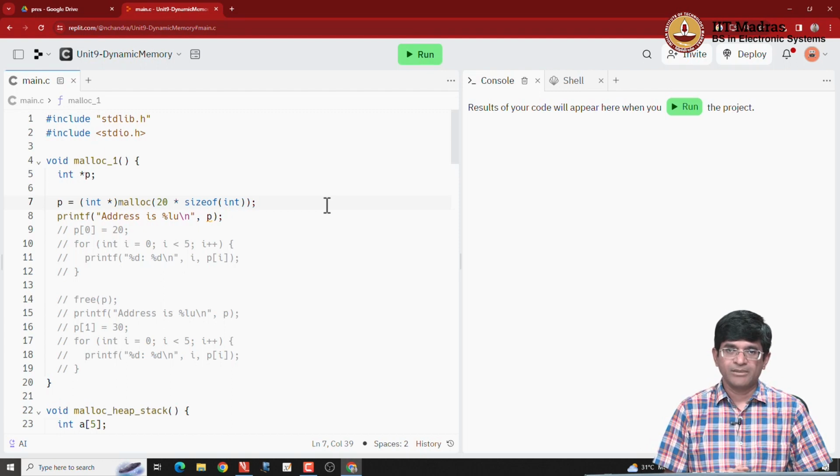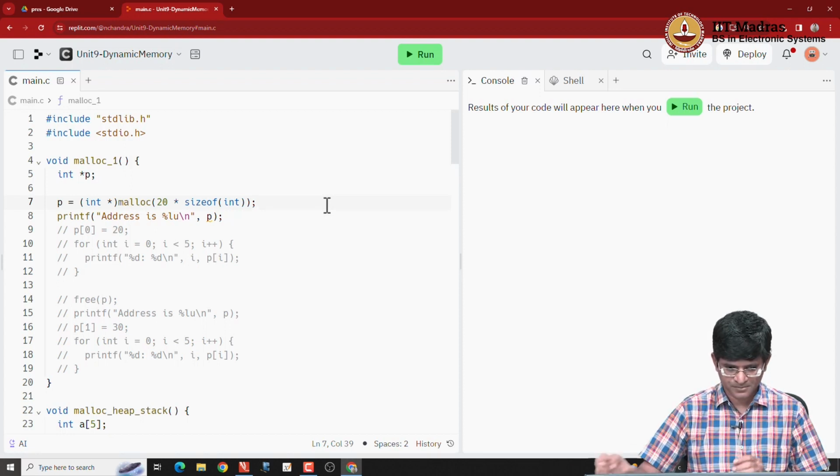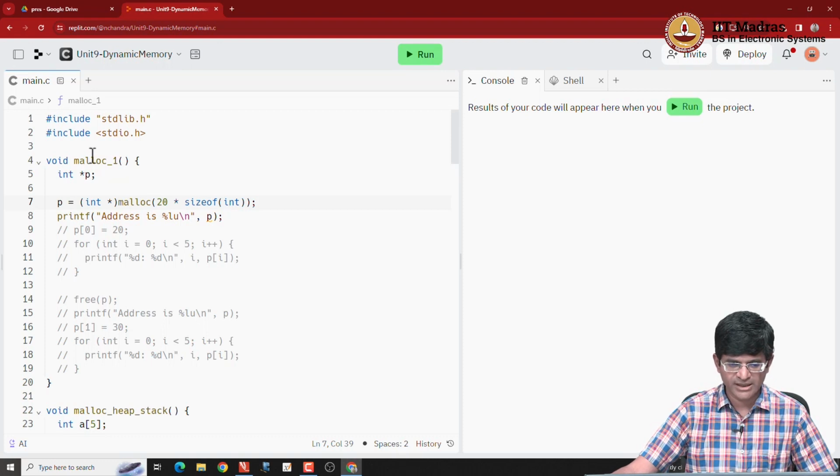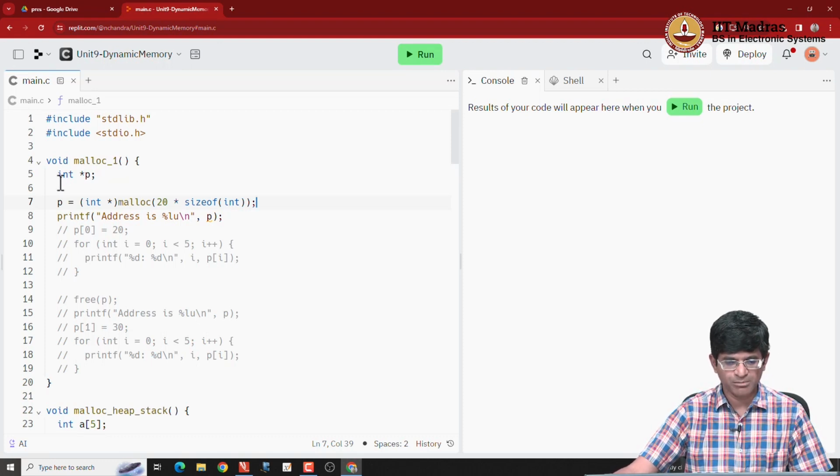Okay, so let's look at some examples of how we can use the malloc and free functions in order to dynamically allocate memory as required for our purposes. Now this function that I have out here is a fairly simple function. What it does is it basically declares p as a pointer to an integer, int star p.